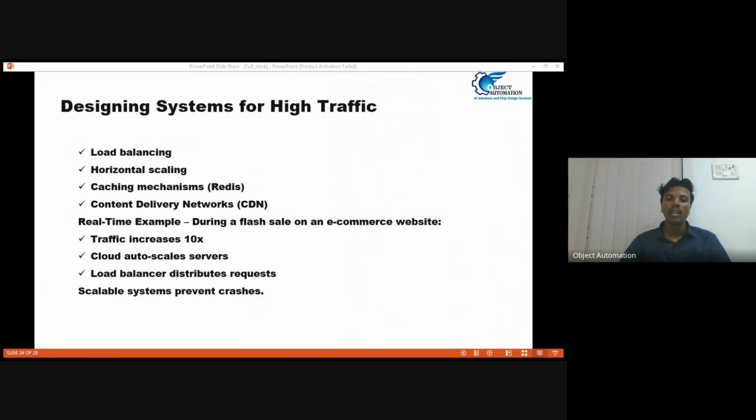Then next one, horizontal scaling. Horizontal scaling is the same: adding more servers when traffic increases. Previously, load balancing was about how the traffic is distributed. Scaling adds servers. Horizontal scaling means adding more servers when traffic increases, when the users increase.